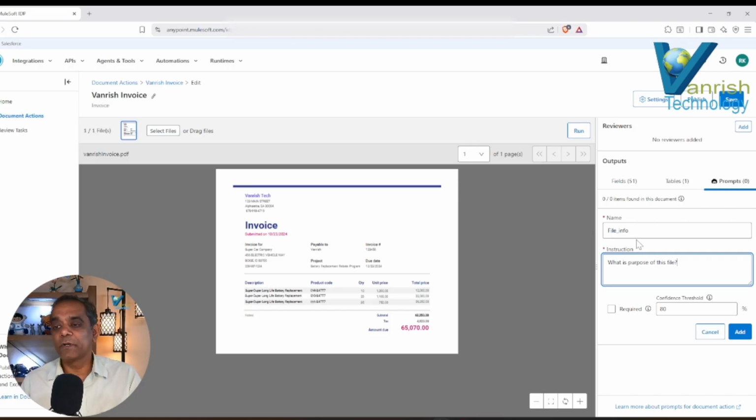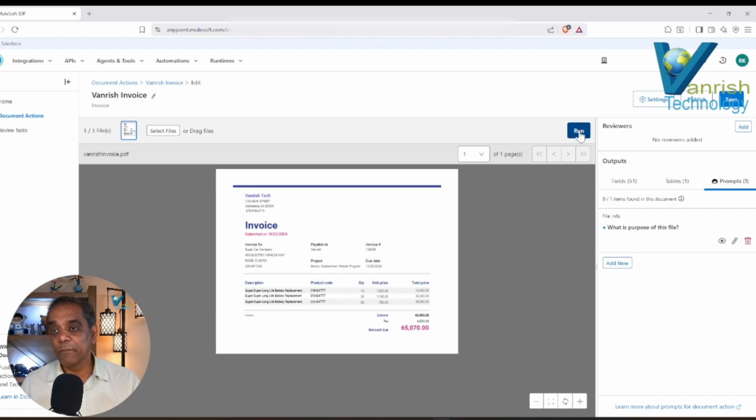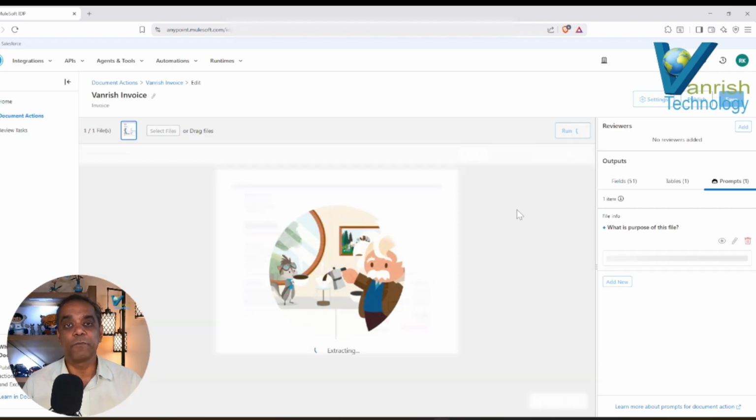So I'm prompting this one, just to see what answer I'm getting. I set up the default at 80%. Now I'm running this file again so that your AI agent will run on this file and pull that information for you. It's now extracting that information and will populate this field.